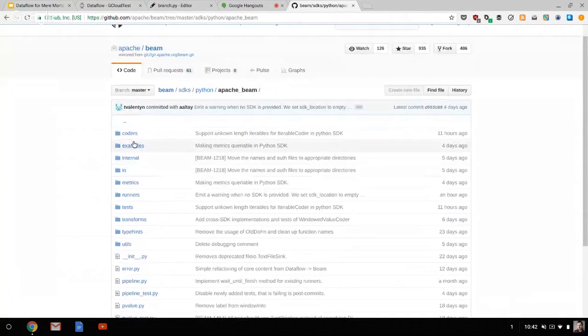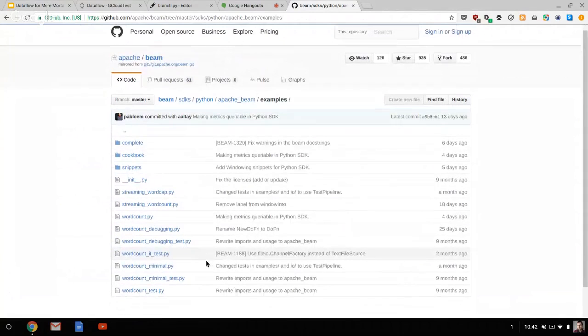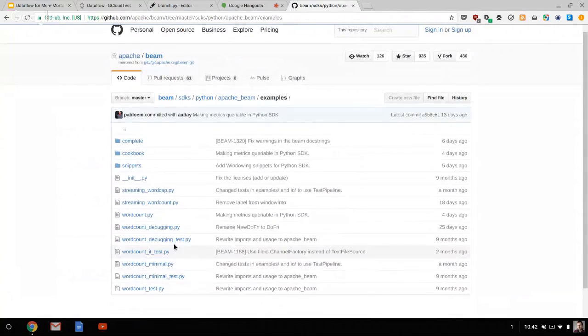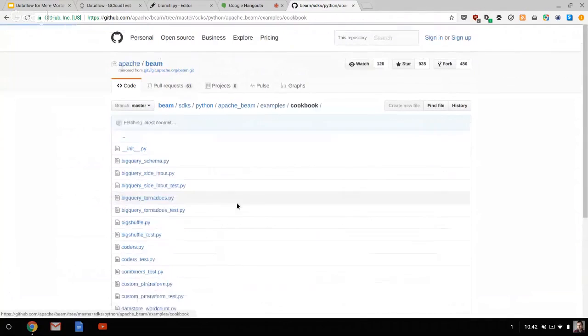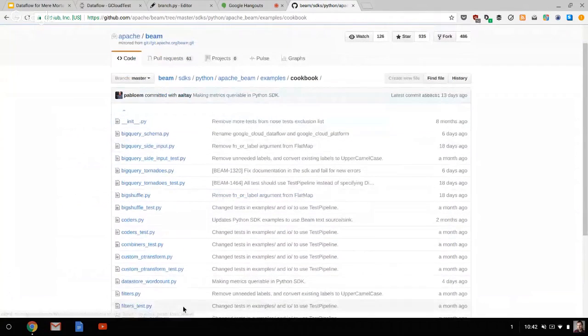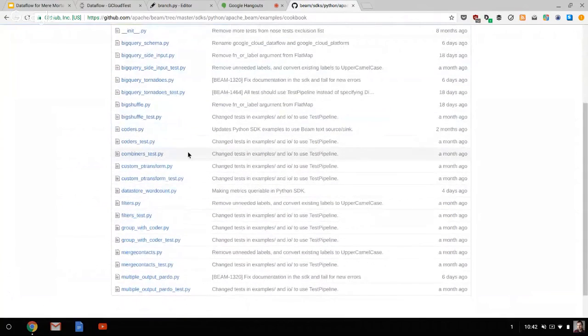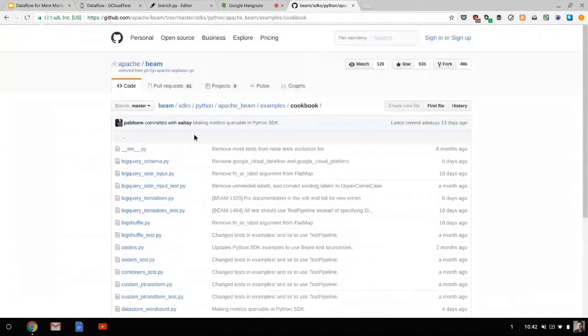You can see in here there's a folder of examples. Some of these are the minimal ones that we just talked about. And then the cookbook has a lot of actually good ones that show you some of the more advanced concepts on Dataflow as well. Reading the code is honestly probably the best way to do it, and I think Python is the most approachable way to do it.